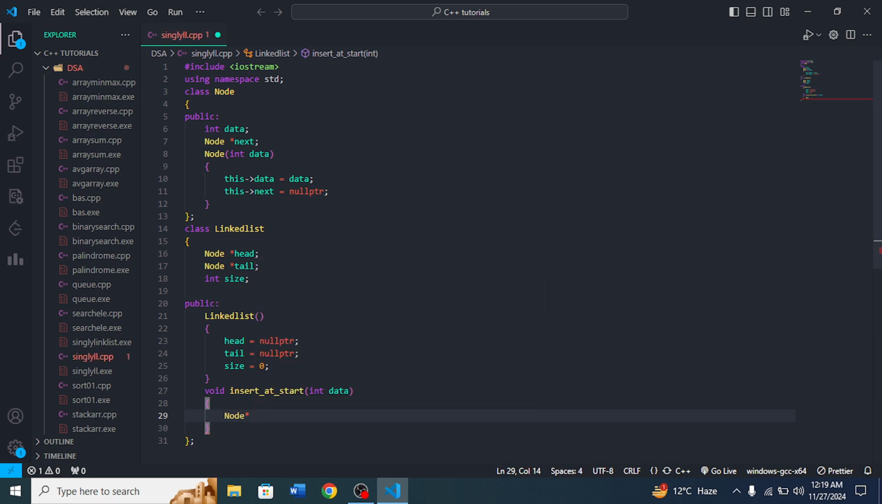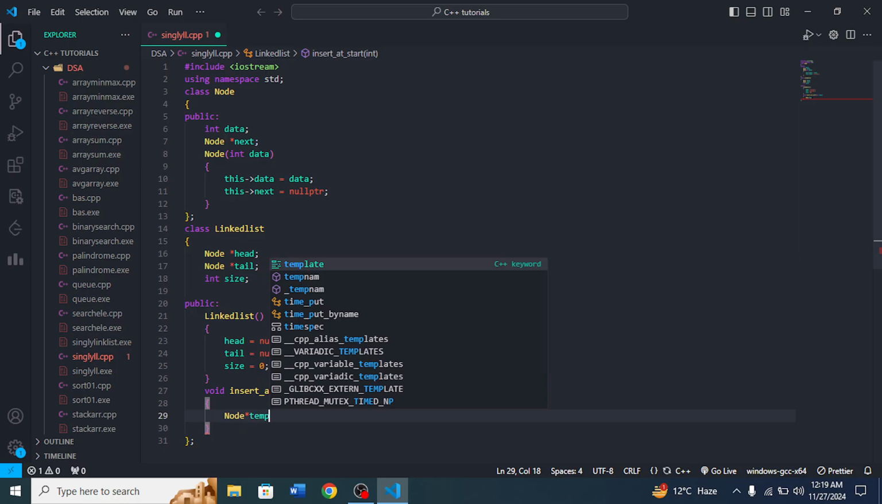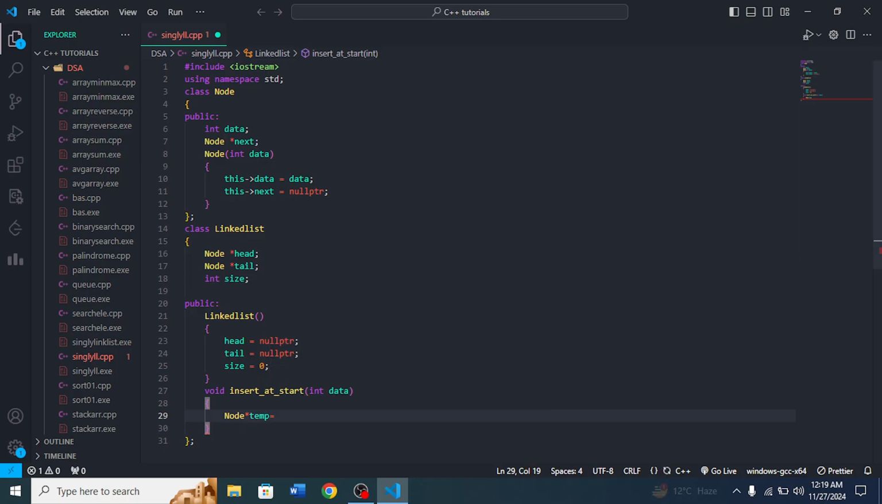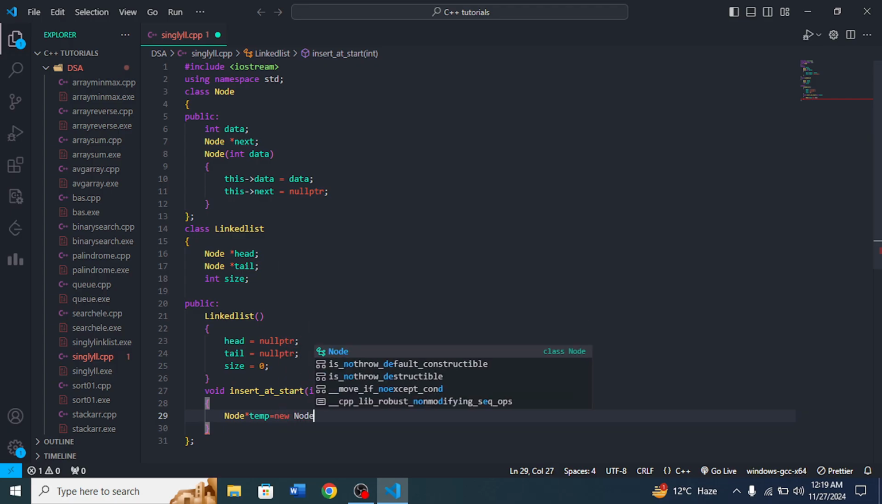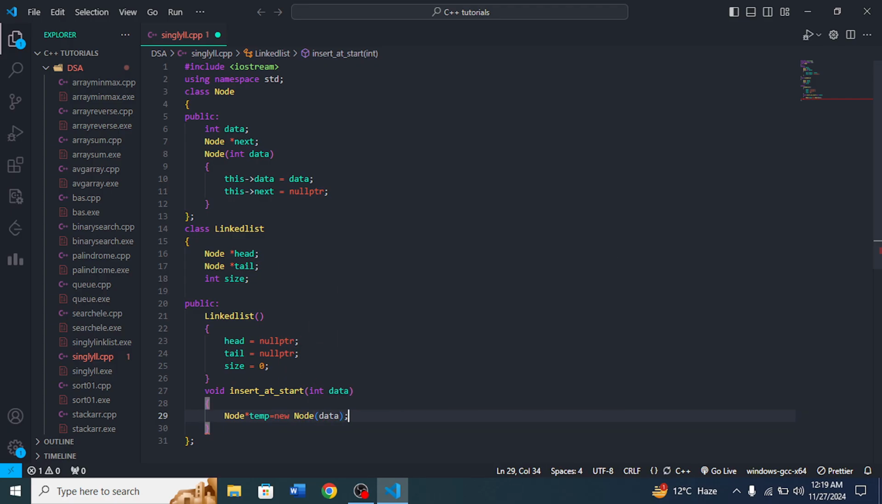By the way, let's name it a temporary node, because new node gets confused a lot with the new keyword that C++ has by default. A lot of students get confused over there. So why not name it temp and then initialize it as a new node with the following data. I'll comment out the code as well so that you guys know it.